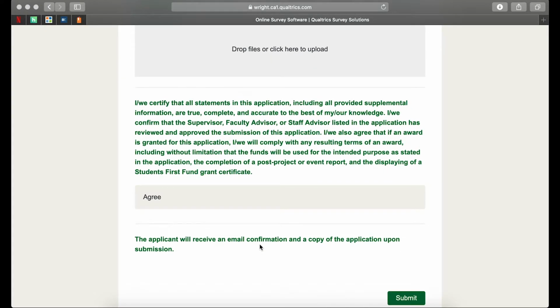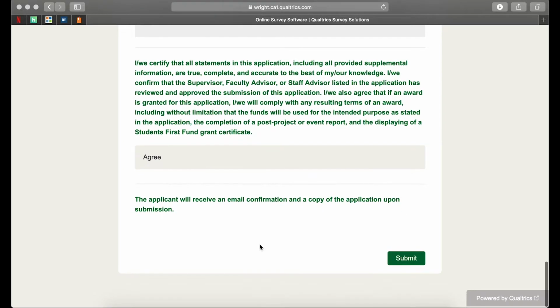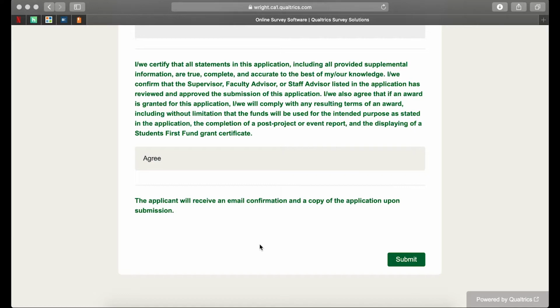This is a statement that we'll have you read that you will need to agree to the terms of the funding in order to be considered. And then you'll be able to submit this at the very end.